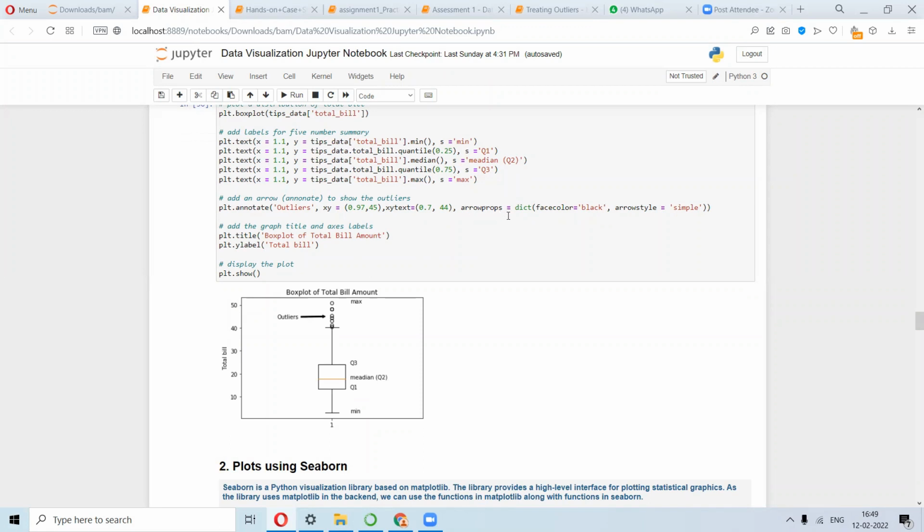Okay. And then you have these styles, arrow props. If you don't specify them, by default it takes all these things: face color equal to black, so this arrow is black, and arrow style is simple. Okay. And then you have plt.title and plt.ylabel. So this is what you have from the box and whiskers plot.